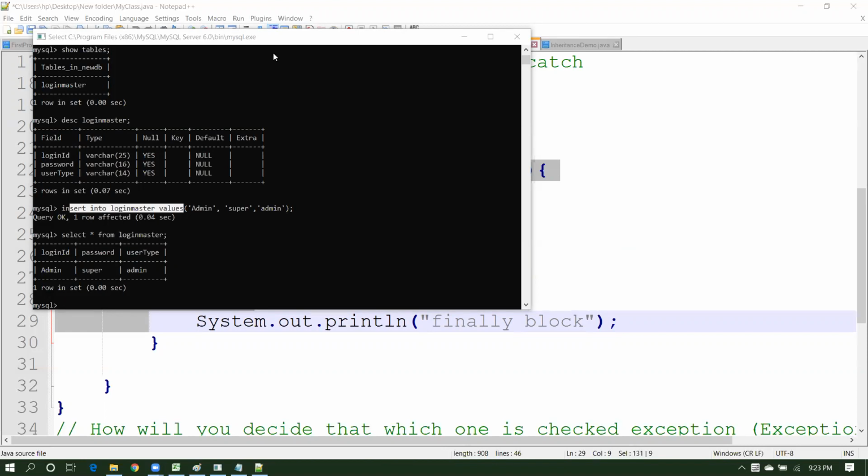Now we are ready to do the coding and to perform the operations through the database. So what are the steps involved to do the JDBC code? I will write the steps first. Then we will perform these steps in our code one by one. Okay.